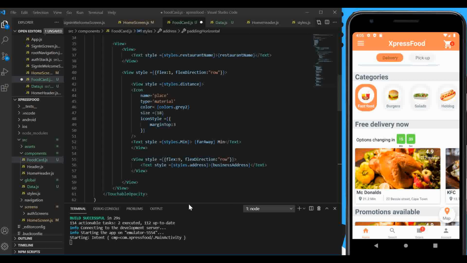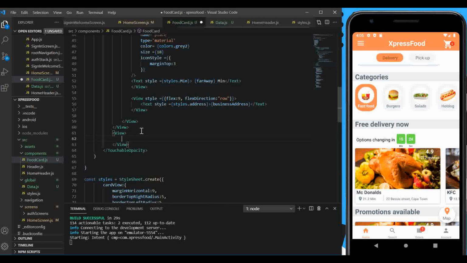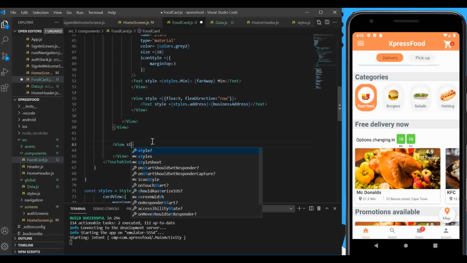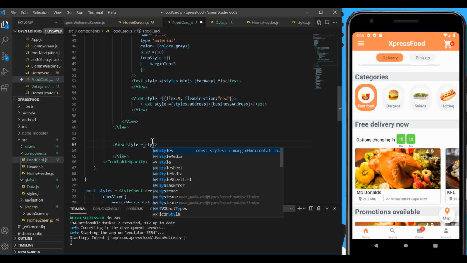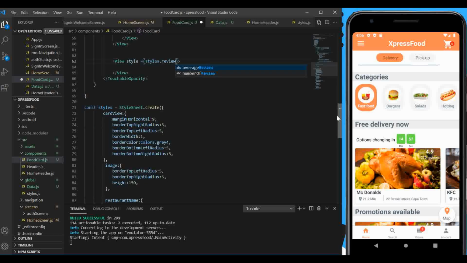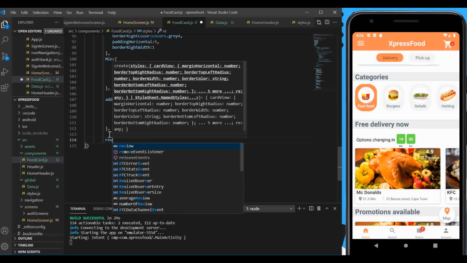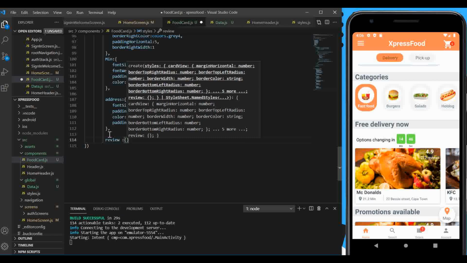So in order to implement this, I want you to create a view just on top of the touchable opacity. Create a view, and we're going to pass stars to this view. I'm going to say star equals stars.review, because it applies to the review. Now we need to create this review stars in our star sheet. I'm going to scroll down inside our star sheet. I'm going to say review, and this will be an object.